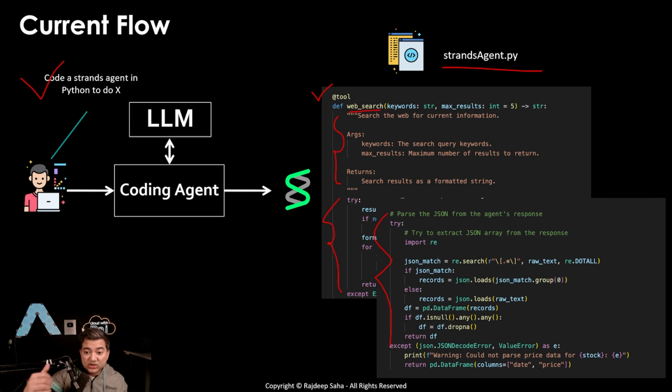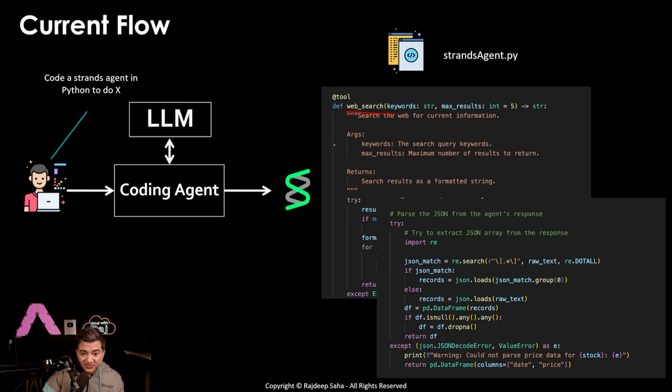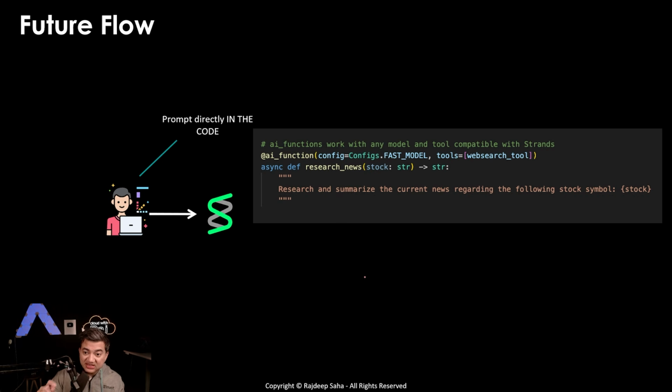So next time you want to change it, either you read through it, another person reads through it, or the LLM changes it. But what if the code does not need to be human readable? What if you can prompt directly in the code? With this new feature, this is what the same code will look like. In the previous iteration, web search, and then a bunch of code, right? With this new feature, you will prompt directly in the code.